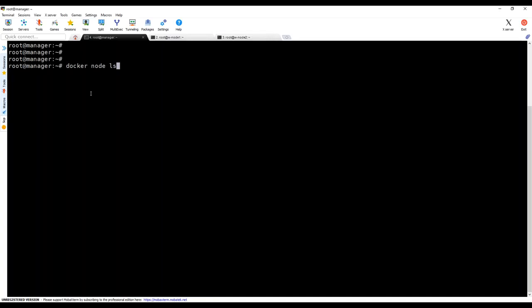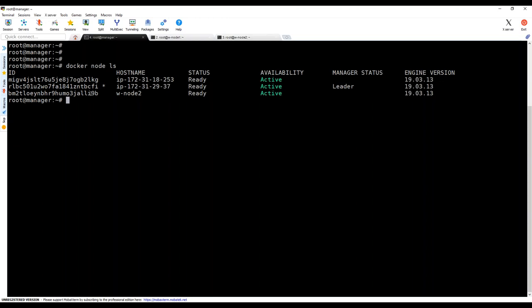When I say node ls, it lists who all are part of the cluster. You can see that there are 3 nodes I have. Here it shows the hostname, and this is worker node 2. I believe this is my manager node. You can see that the leader status is available here. This is where you can see that the leader is nothing but your manager.